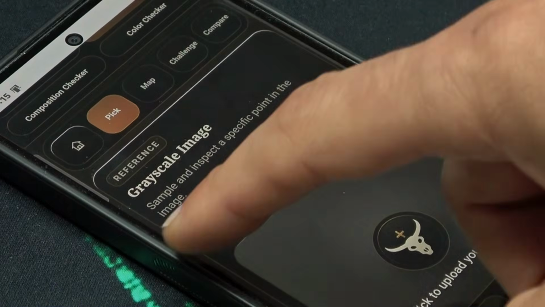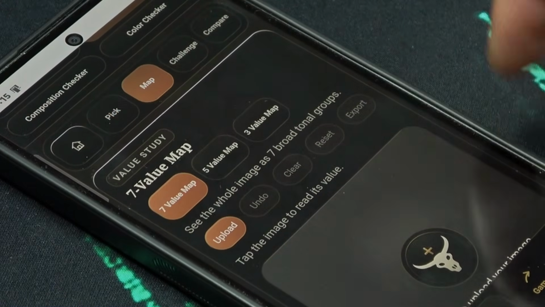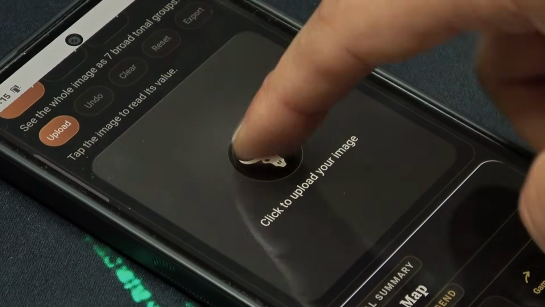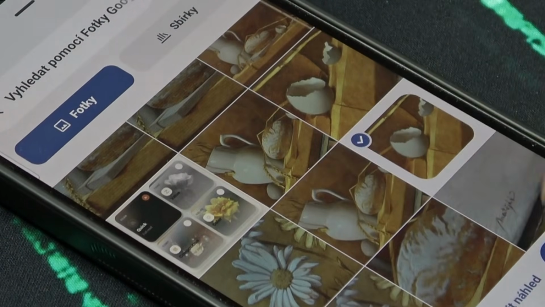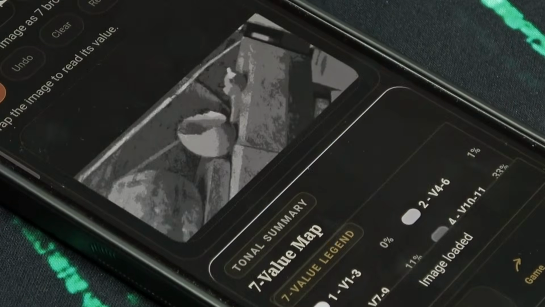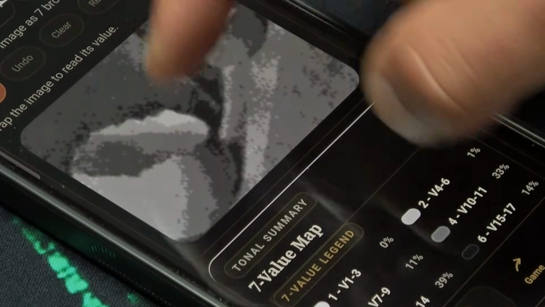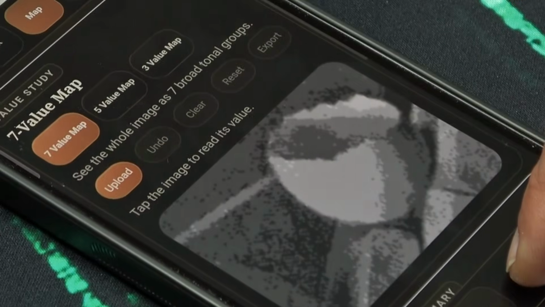So let's jump straight into the tool itself. There's a lot more inside the app, but today we're focusing on value. The two most useful tools here are the value map and the value picker. Now, the value map is actually a very simple tool, almost primitive in a way. But don't underestimate it because it can be incredibly useful for designing and analyzing values.